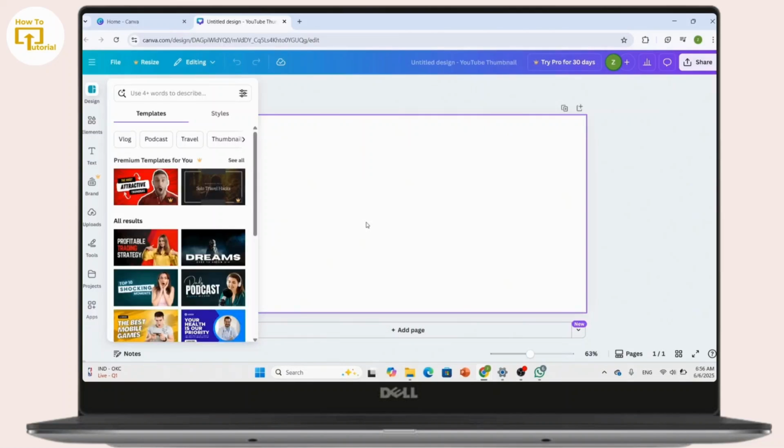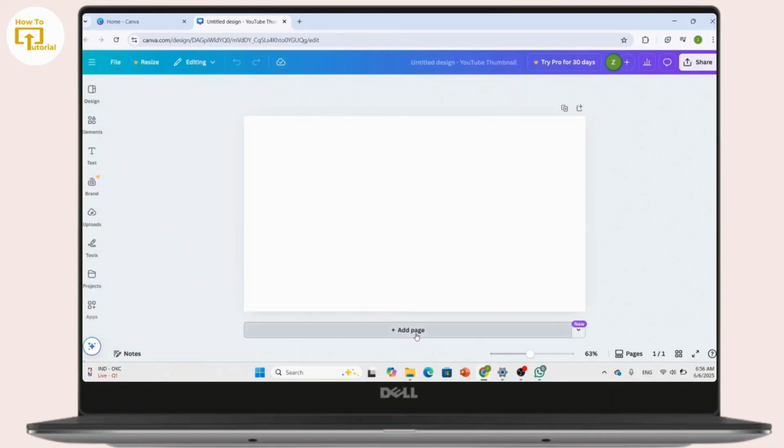The first way is by clicking the plus add page button located at the bottom of your design. And just like that, it adds a new page below the one you are on.